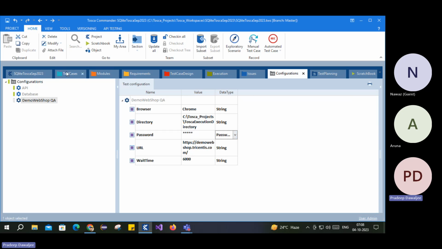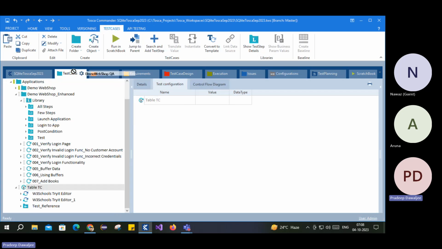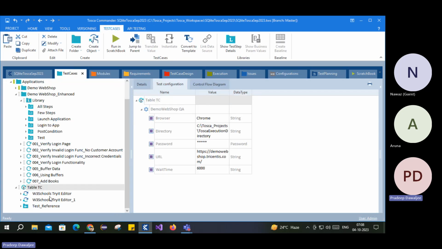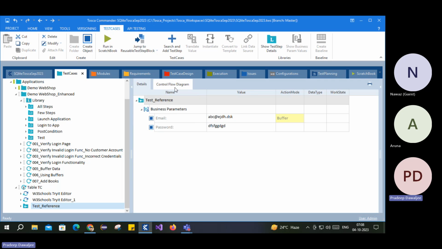Now whenever you use this configuration, let's say I use it in my test case, in here I want that password, right?